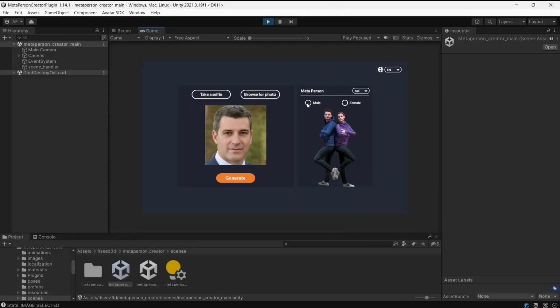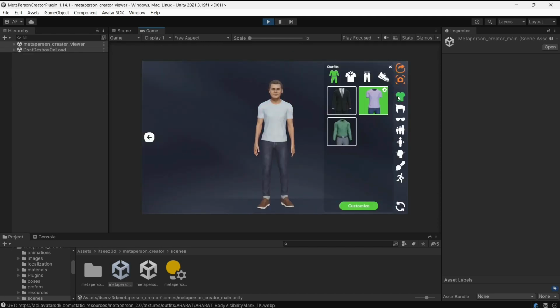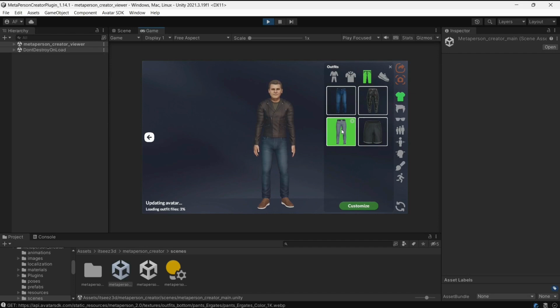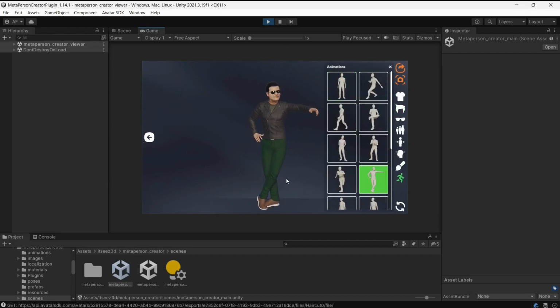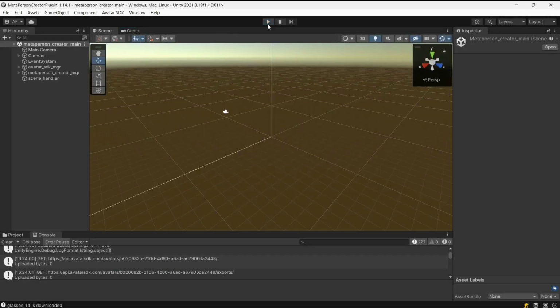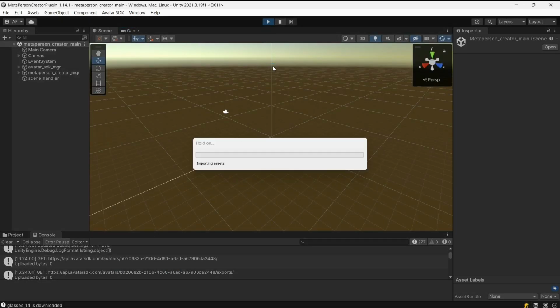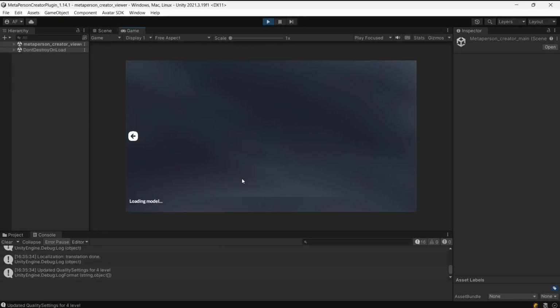Select a photo to generate an avatar. Once the avatar is ready, you can customize it by changing outfits, haircuts, adding glasses, and more. Any changes you make to the avatar's appearance are saved, allowing you to reopen and modify the same avatar when you rerun the scene.